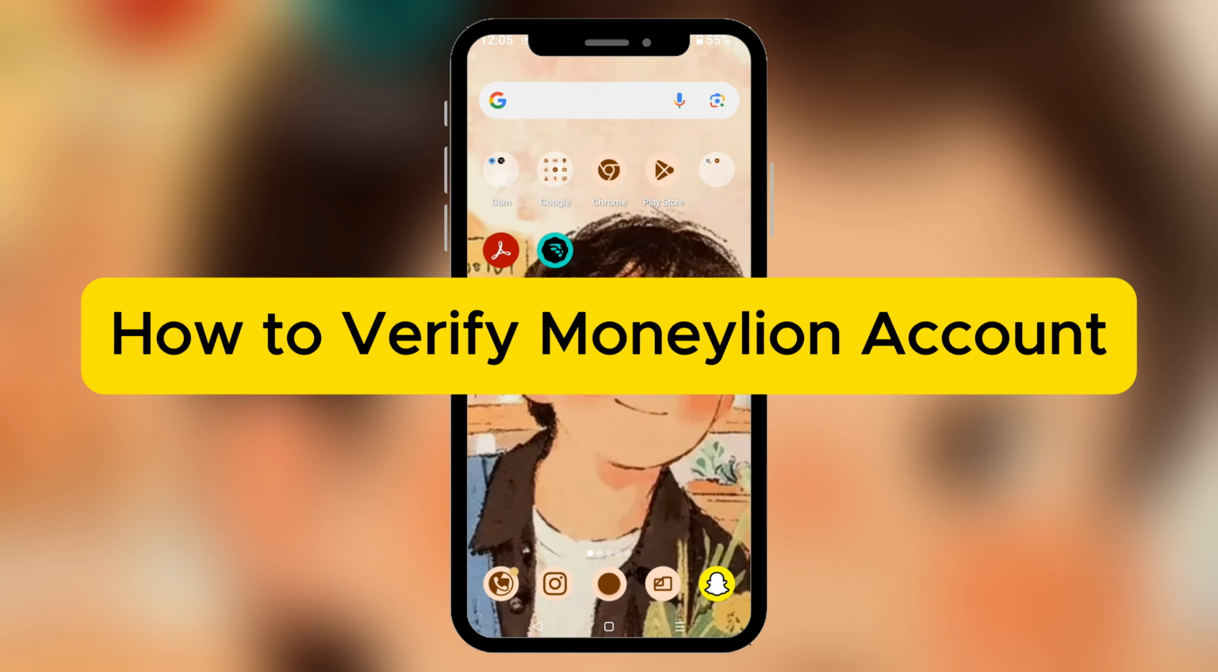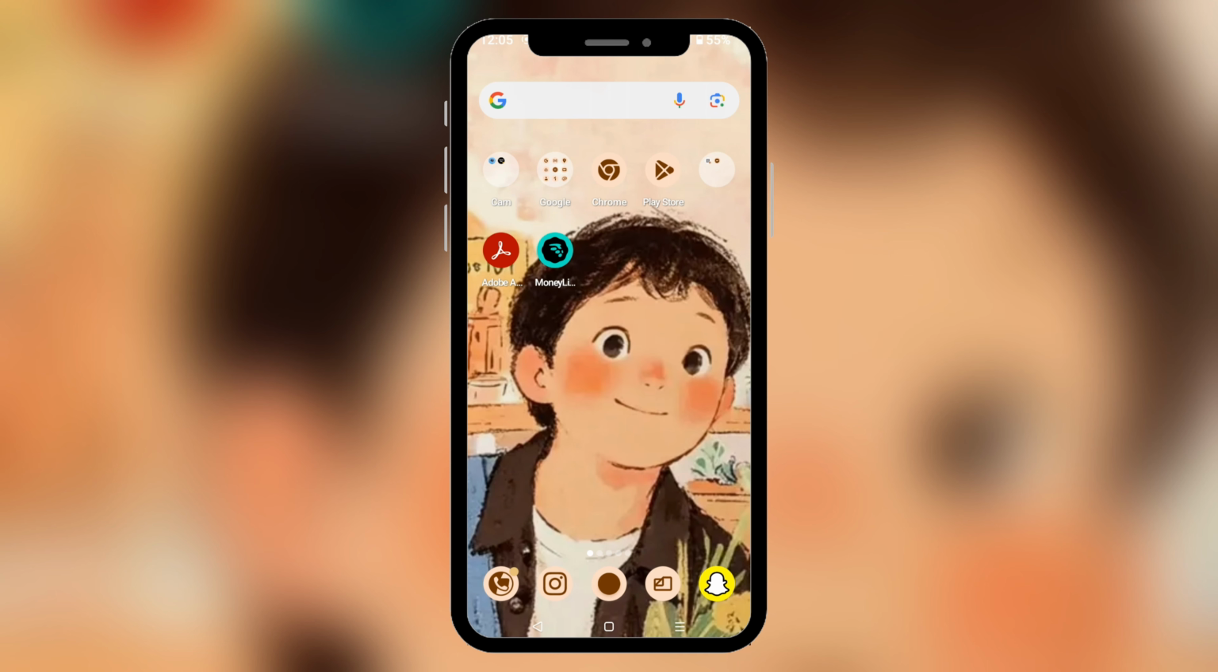How to verify your Moneylion account. Alright, let's jump right into it. Today we are guiding you through the simple steps to verify your Moneylion account. Verifying your account is crucial for securing your details and gaining access to all the features Moneylion has to offer.